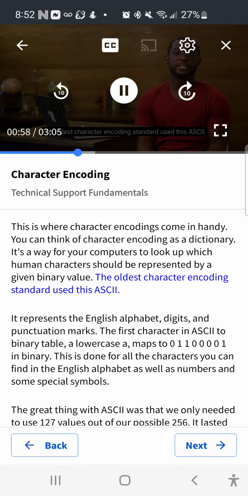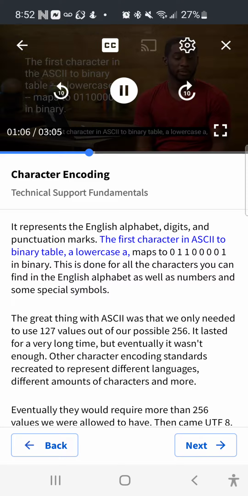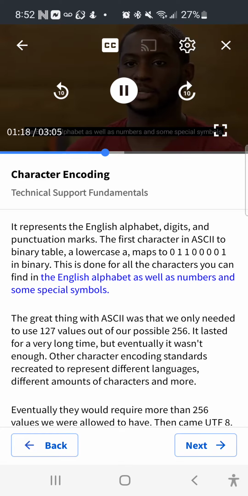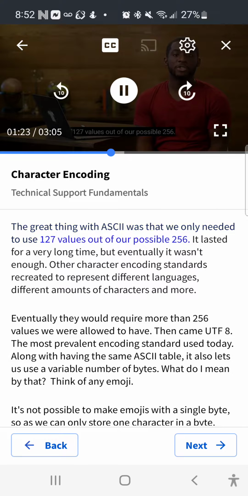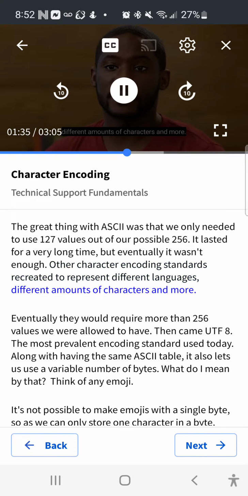The oldest character encoding standard used is ASCII. It represents the English alphabet, digits, and punctuation marks. The first character in the ASCII to binary table, a lowercase a, maps to 01100001 in binary. This is done for all the characters you can find in the English alphabet, as well as numbers and some special symbols. The great thing with ASCII was that we only needed to use 127 values out of our possible 256. It lasted for a very long time, but eventually it was gone. Other character encoding standards were created to represent different languages, different amounts of characters, and more.